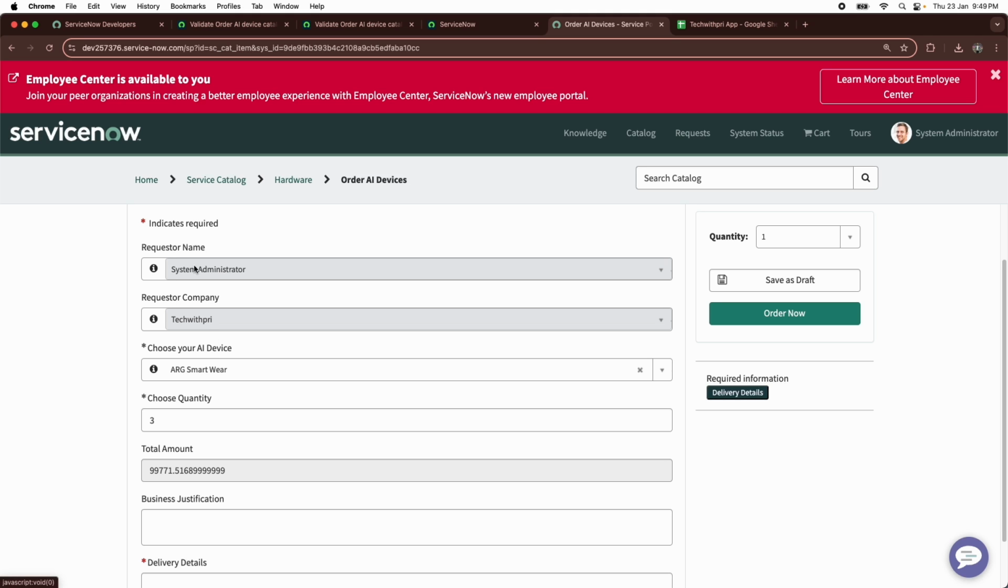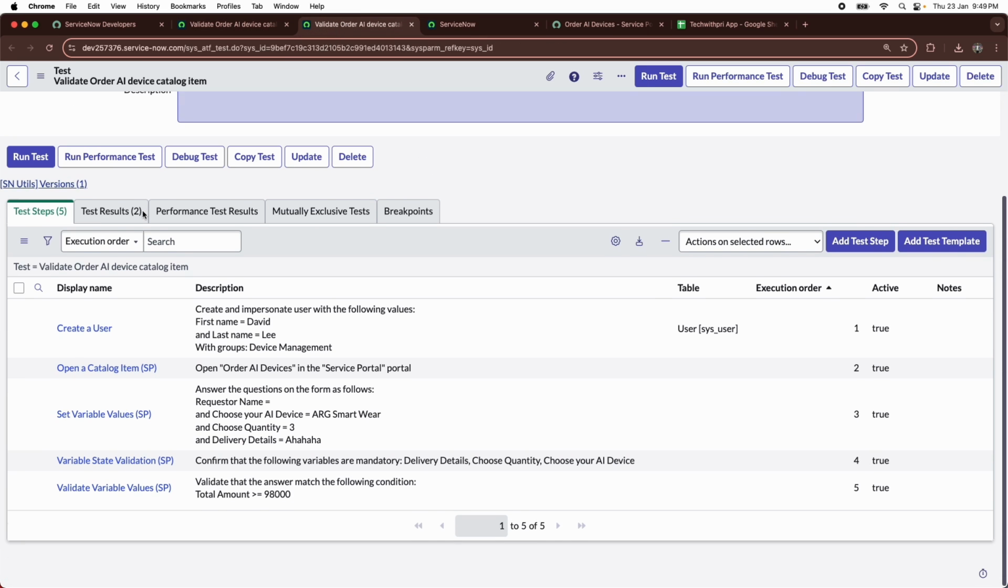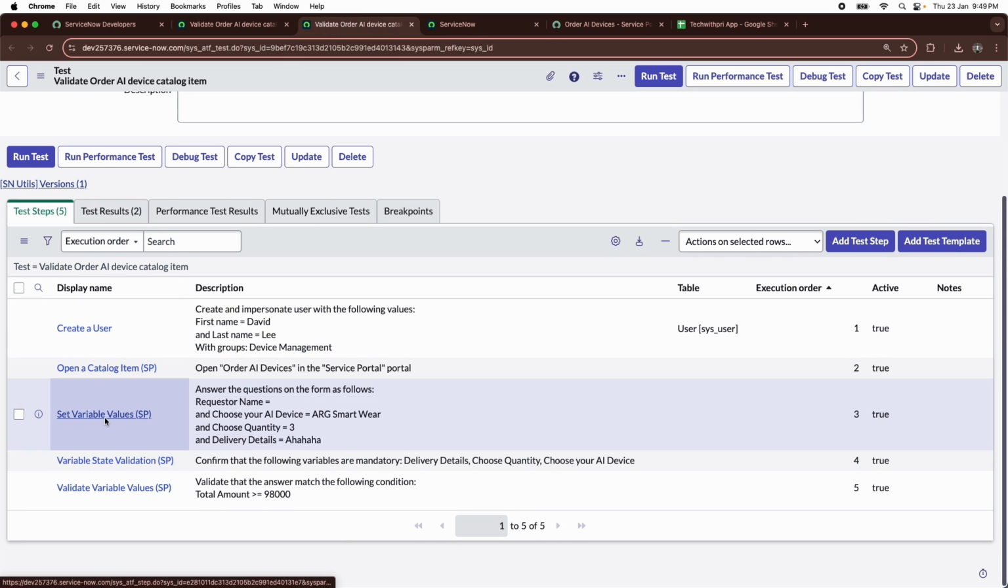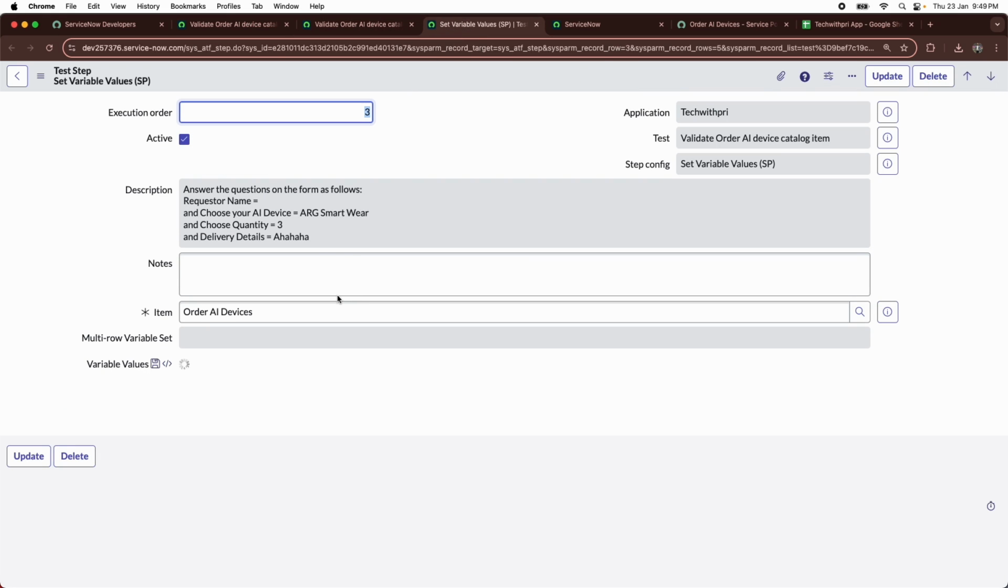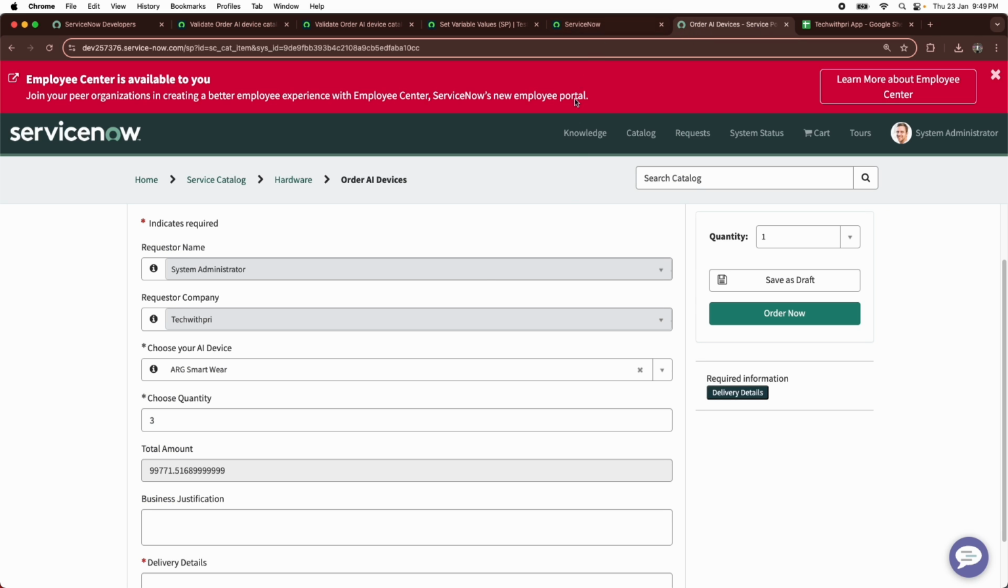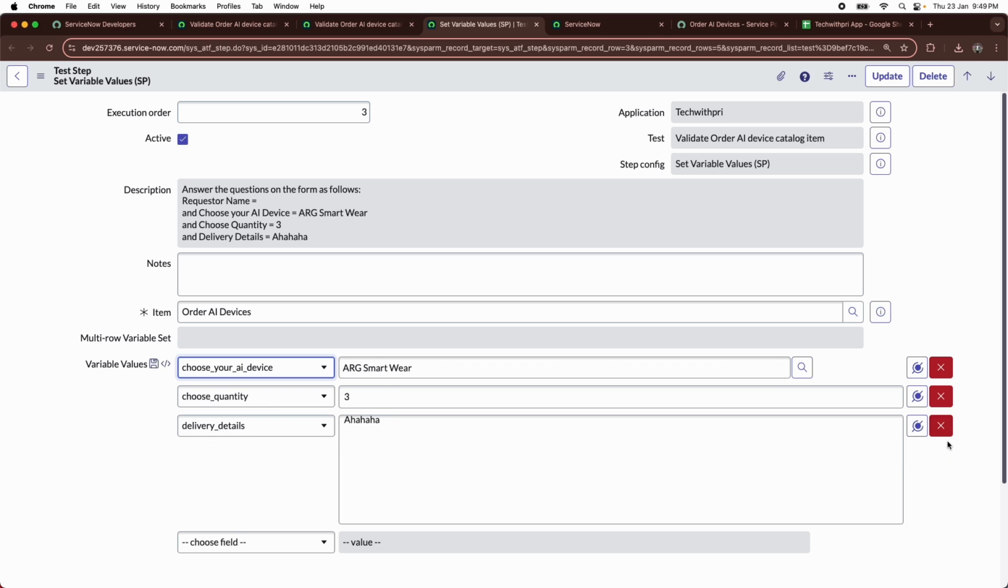So I'll open the test case again. If you can see, requester name field is read only for all the users, right? So that's a valid point. So I need to set the value. Requester name cannot be editable. And requester name would auto load, right? Whoever is the current logged in user. So I don't need to worry about that. So I'm gonna remove requester name. Okay, so I'm gonna click on update this time.